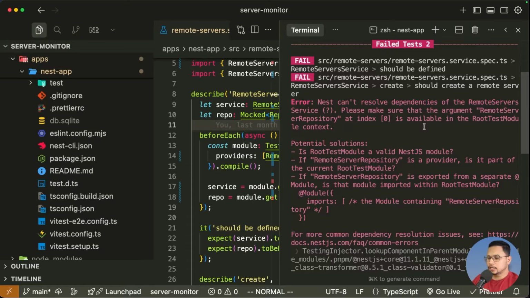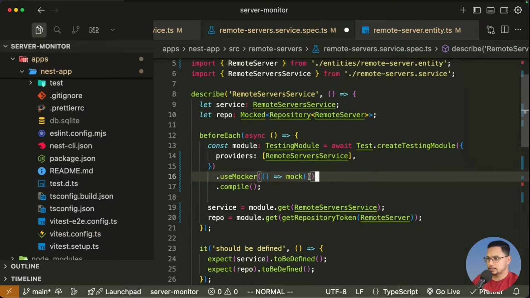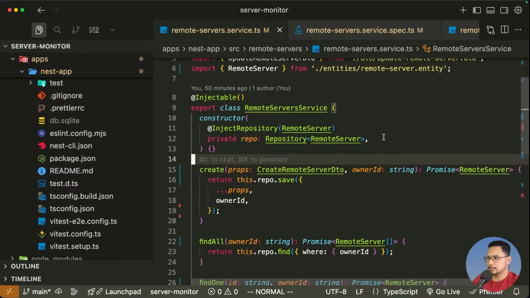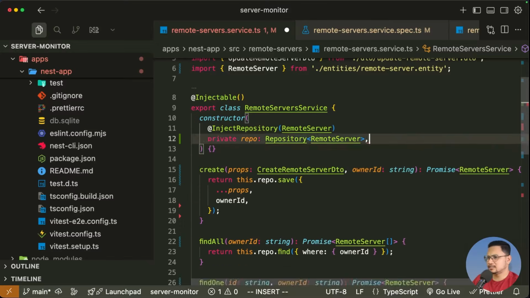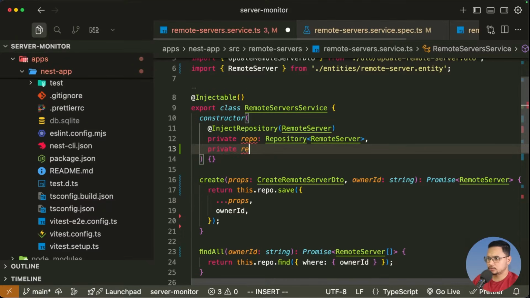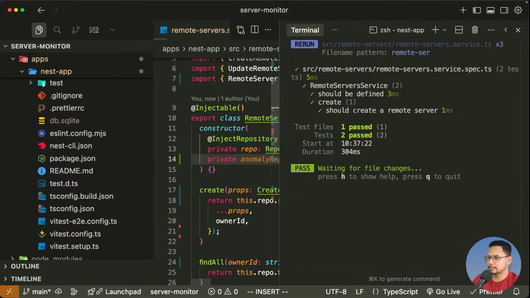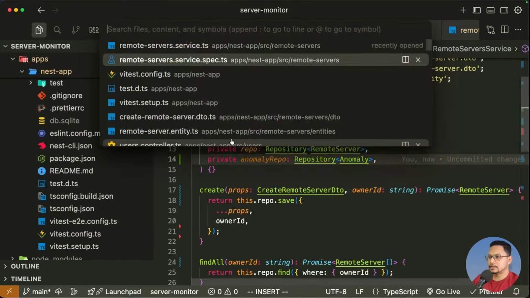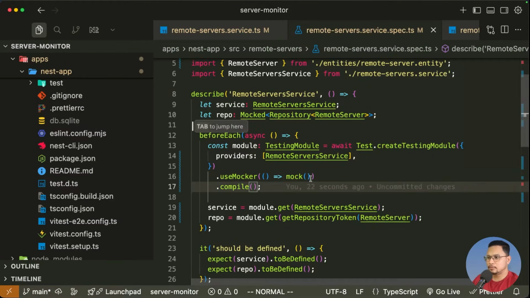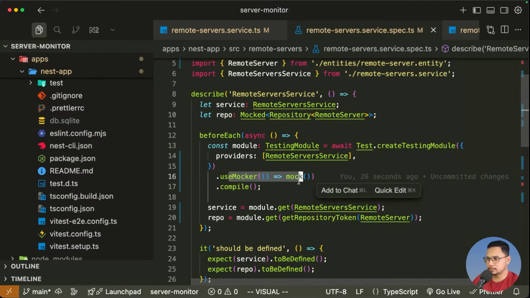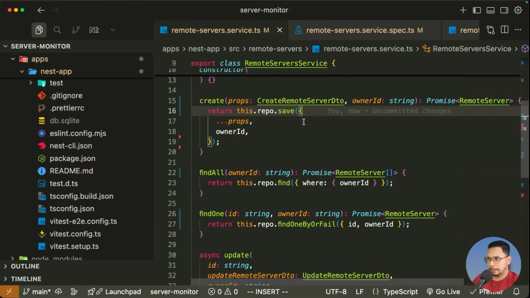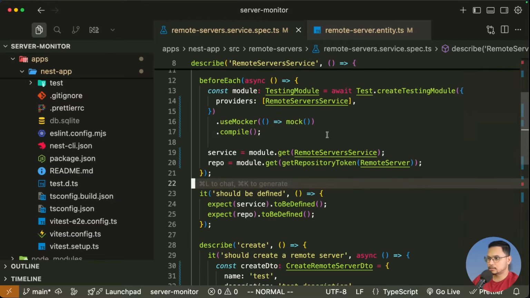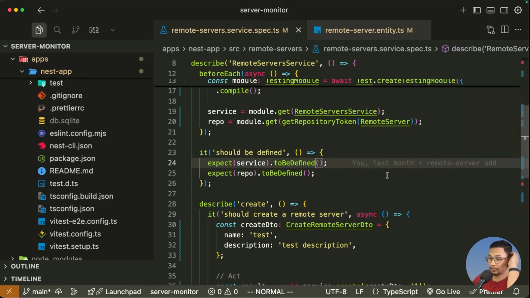Okay, so the good thing about this is, if I do put that, and now if I go back to my service, and let's say I'm depending on something else, let's say event emitter, or let's depend on any other repository maybe. So anomaly repo. Okay, if I give it a save, the test is getting passed, because in the test, the anomaly repo is also getting mocked and it is getting passed from this line. Clear? Perfect. So we have reduced a substantial amount of lines from our method calls and testing files, and this is a very good thing.